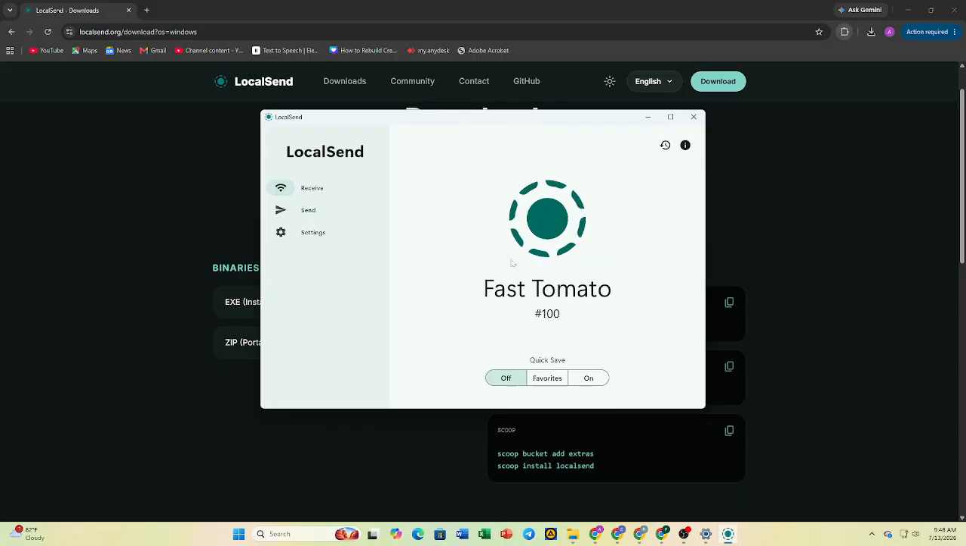The application may ask for permission to access your local network through the firewall. Be sure to allow this access, since it's required for LocalSend to discover nearby devices and transfer files successfully. Once LocalSend opens, your device is ready to send and receive files with other devices connected to the same local network, and that's it. You now know how to install LocalSend and prepare it for fast, secure file sharing across your devices.